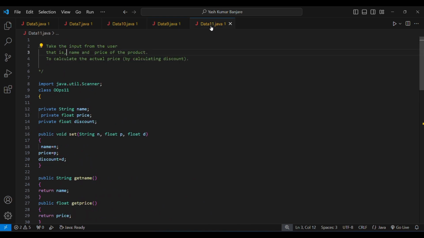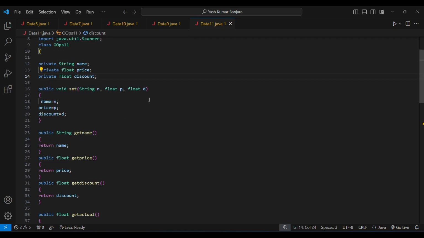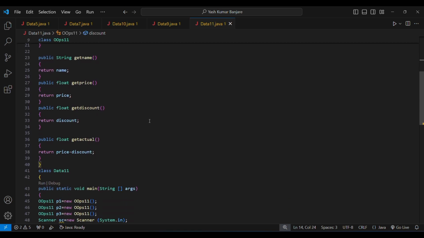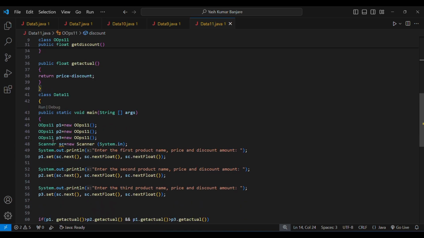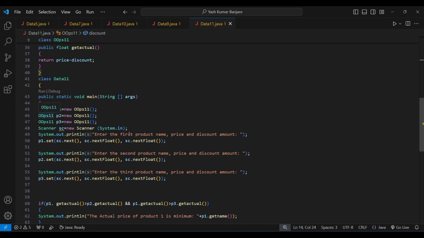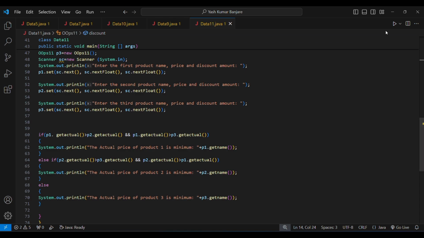Let's take another example. In this program, we take the input of any product name and price, and calculate the actual price with the discount, and find which product price is minimum among 3 products. Here we create the private variables. This is the setter method and here we create the getter method. Here we create the getter method for finding the actual price of the product. Inside the main method, we create 3 objects. This is the code. Let's run this program.